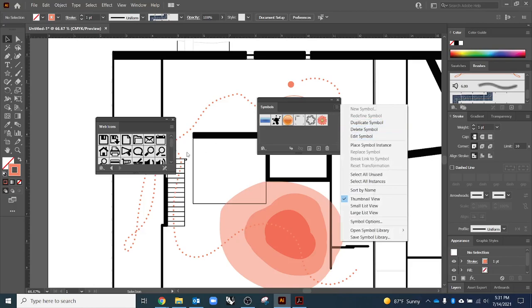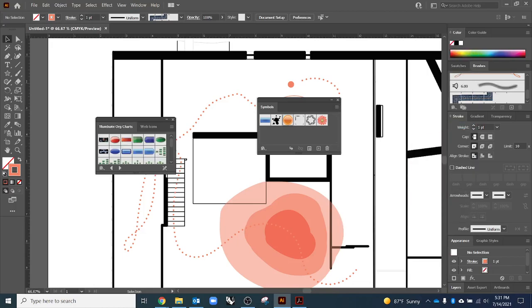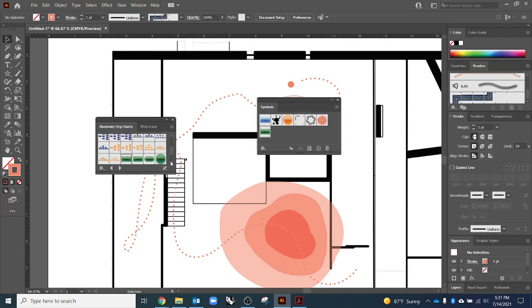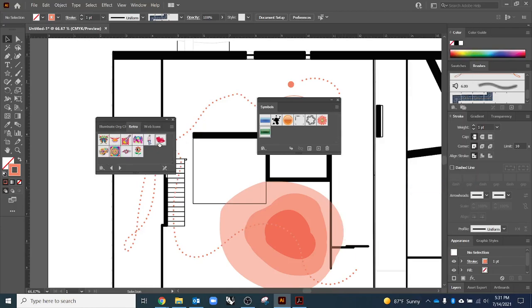So you could use that to make some notes or some tags, or to make a flow chart. Anyway, they're just little illustrations that are pre-made. Lots of them.